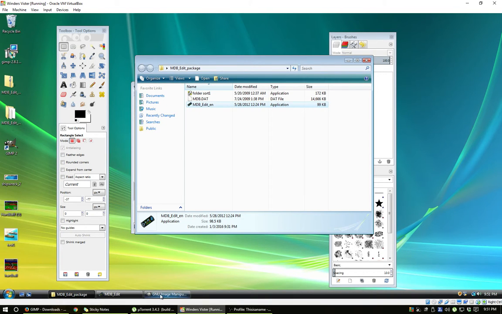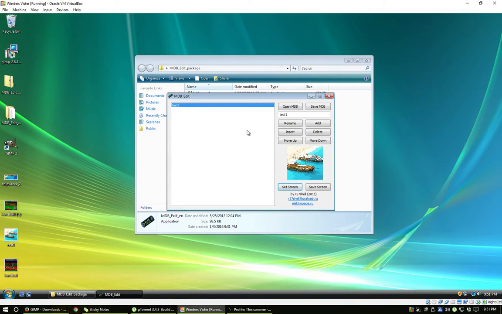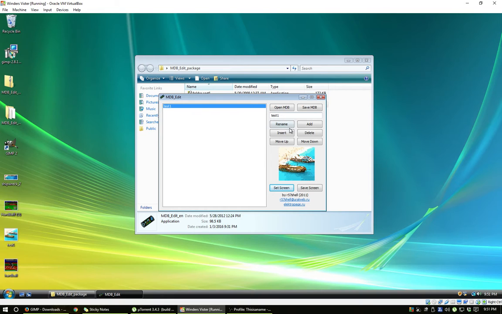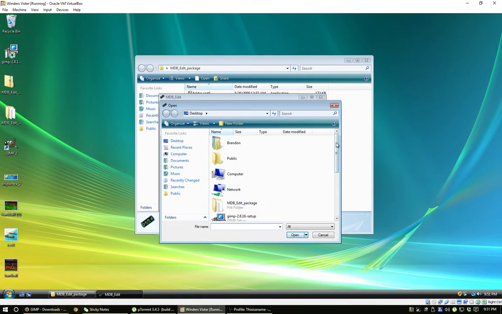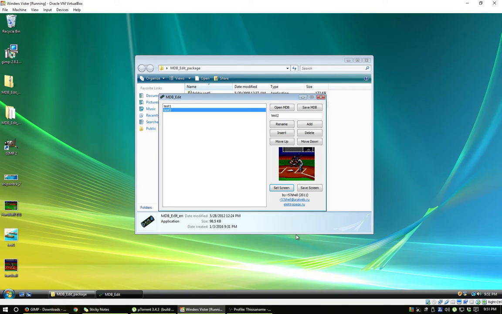Alright, and when we're back inside of this program, well, I need to close it again because it opens a second instance. This is probably why it crashed a second ago. I'm going to add a new game title to my list. Call it Test 2. We're going to set that screen to Hardball PNG. And there that is as well.